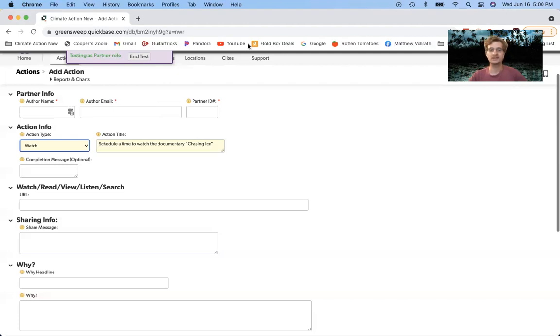All right. So if you've made it this far, congratulations. You are all trained up on how to add actions to the Climate Action Now app. As I've mentioned a number of times, and I'll mention again, I know this is a lot of information, so please don't hesitate at all to drop me a line at mvollrath@climateactionnow.com.